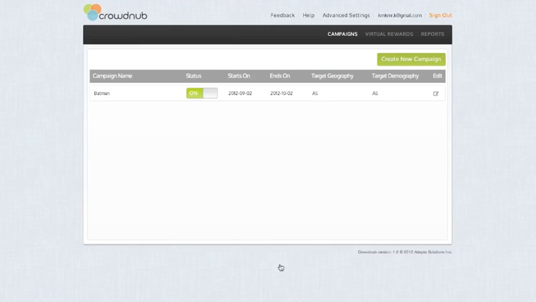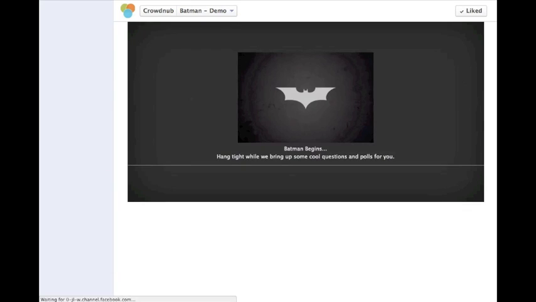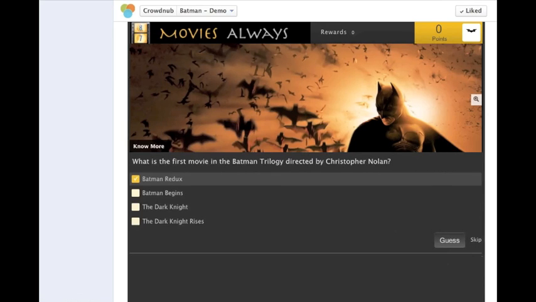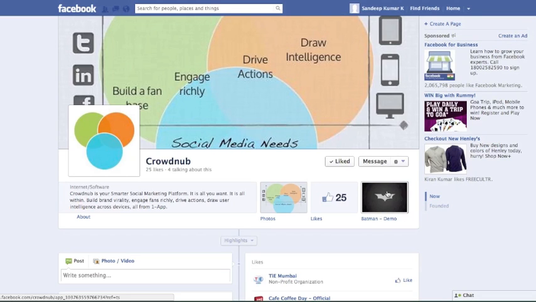Now let's see how my app looks after I've updated the settings. I think it looks pretty good. You can access this app from the Crowdnub fan page.